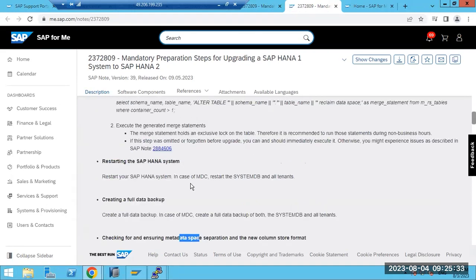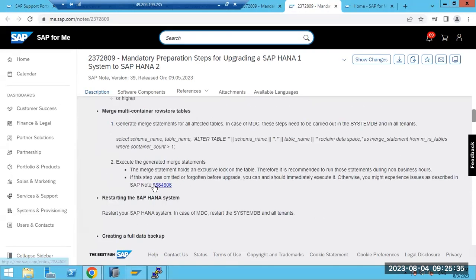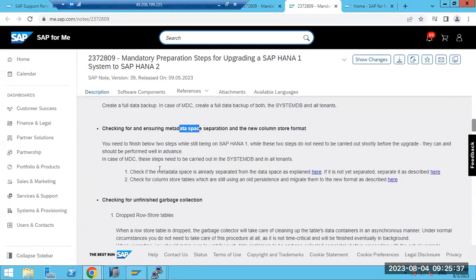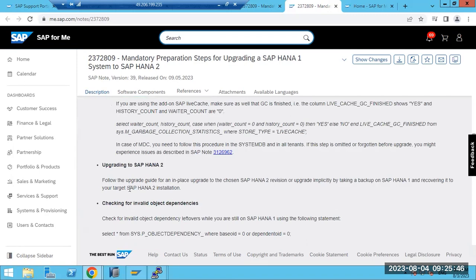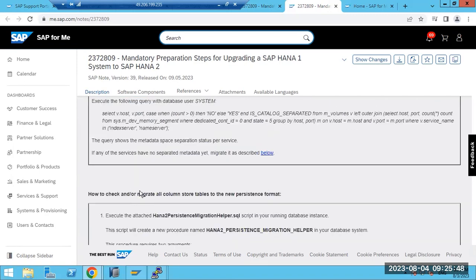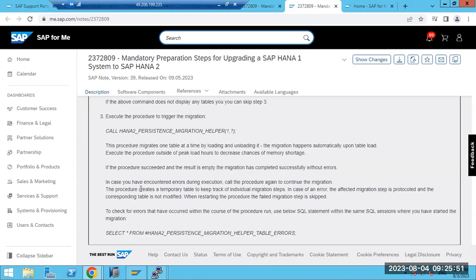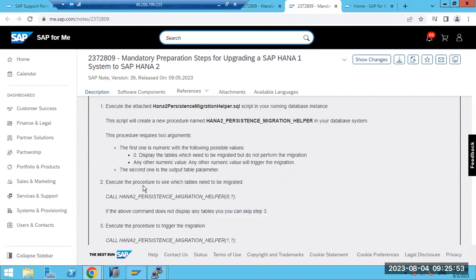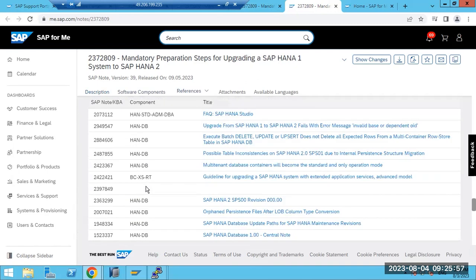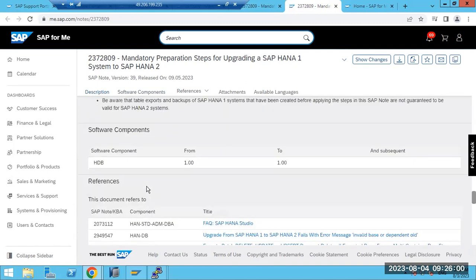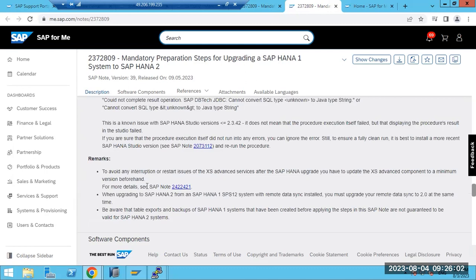This is the persistency layer change, meaning column and row store tables and everything. This is the metadata part. For that we have to drop some tables using these commands, and see here how they have done it. We have to follow the same note. If we had a 1.0 system already, we could perform all these activities, but we don't have one here, so we cannot practically get this 1.0 to 2.0 experience.